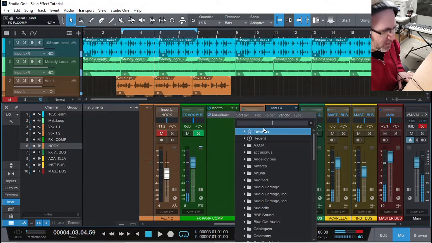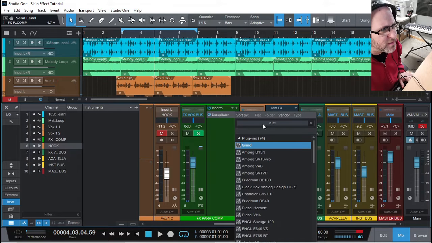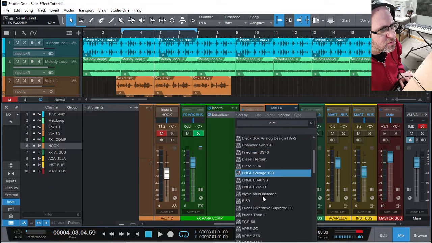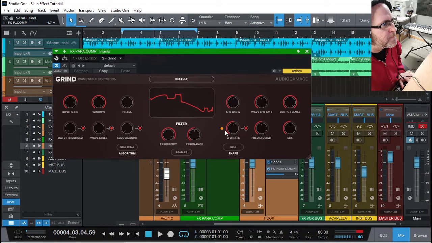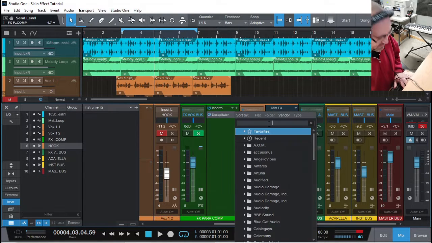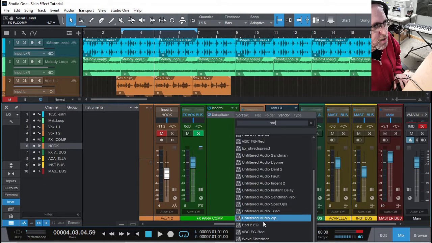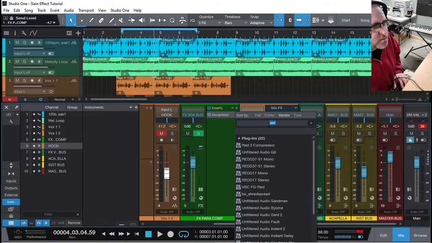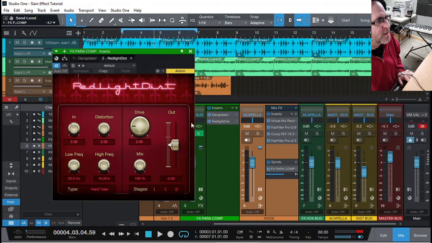So I'm going to do that. I'm going to add a little distortion to this as well. I'm not going to get carried away with it, but let's just use grind, that's cool. You know what? I'm not going to use grind. I'm going to use just the stock one from Studio One, Red Light District. I'm going to take my mix all the way up. Here's my drive.